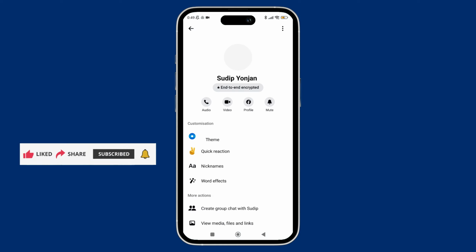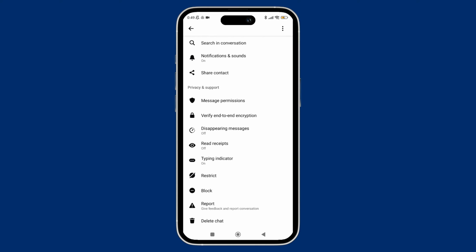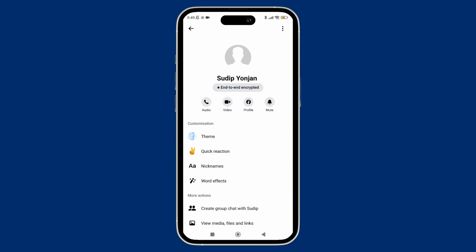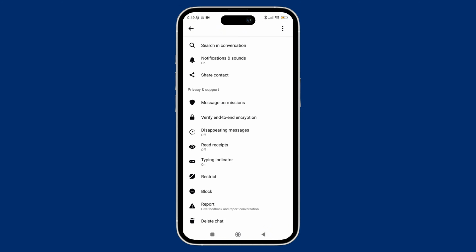And now here, once you're inside the chat, just tap on their name, which can be seen at the top. And now here, once you see the interface like this, then what you can do is simply scroll down from here to the bottom, and there you can see the option labeled as report.